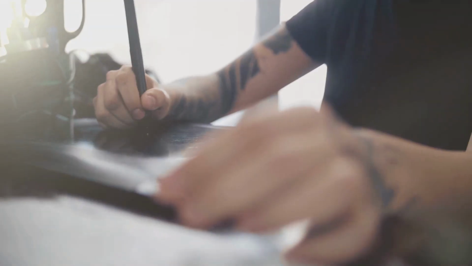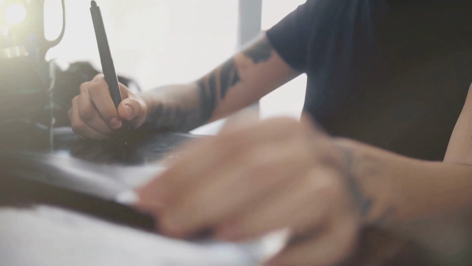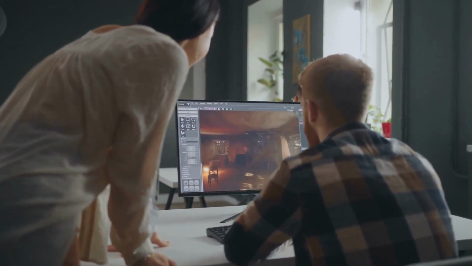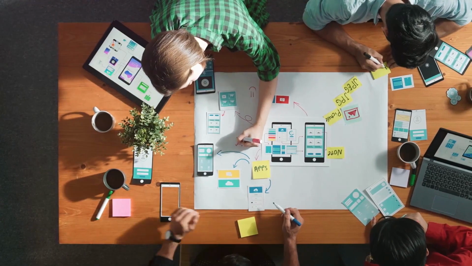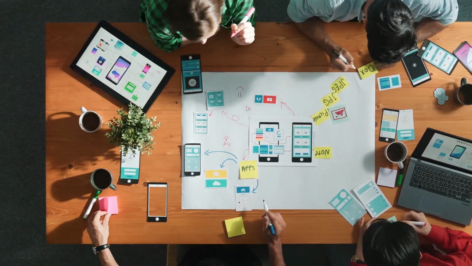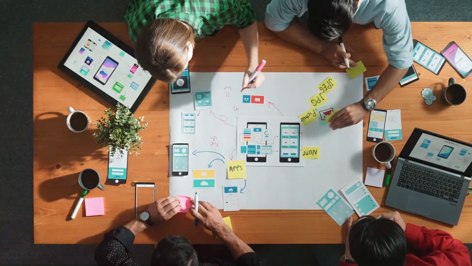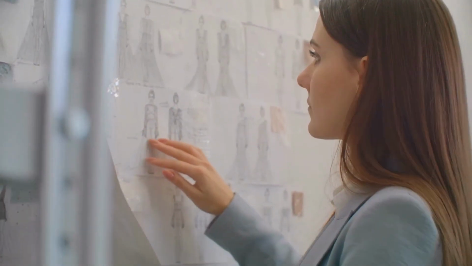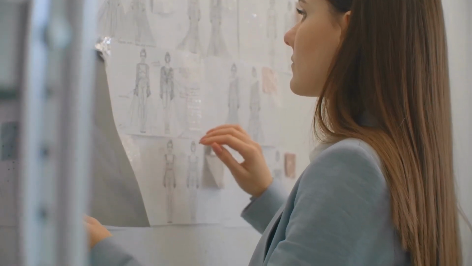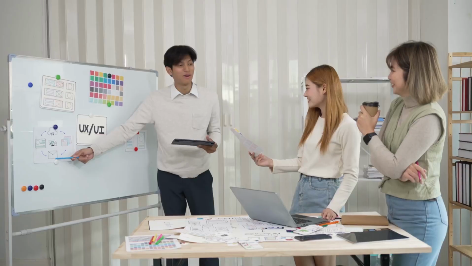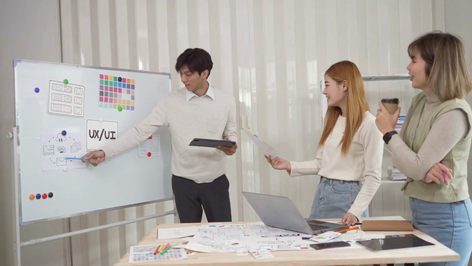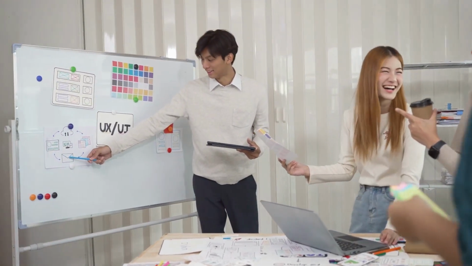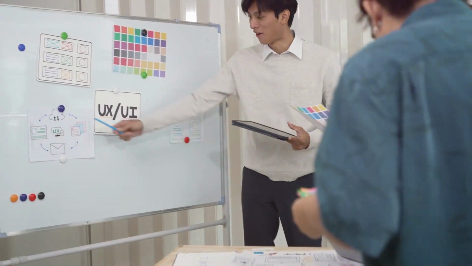Imagine you're designing a mobile game. You have a vision in mind, but how do you bring it to life? Before diving into the visual details, you need a clear understanding of how users will interact with the game. This is crucial for creating a seamless experience. This is where storyboarding comes in. It acts as a blueprint for your design. A storyboard is a visual representation of the user's journey through a digital product or service. It maps out each step in a clear and organized manner.